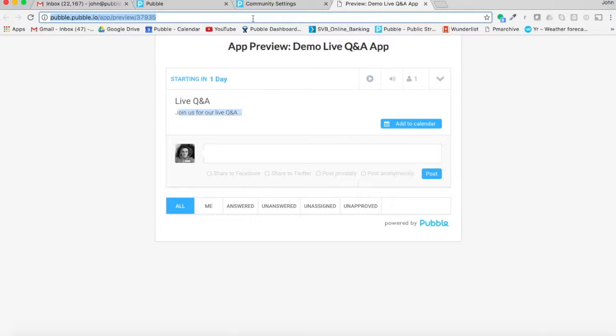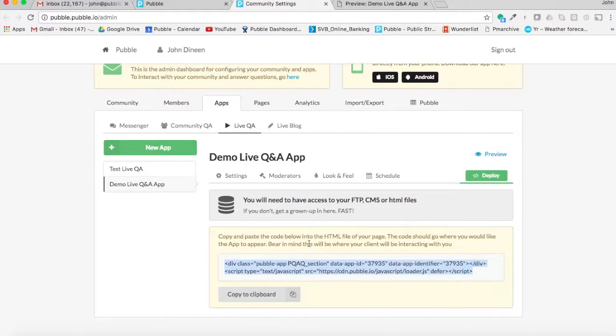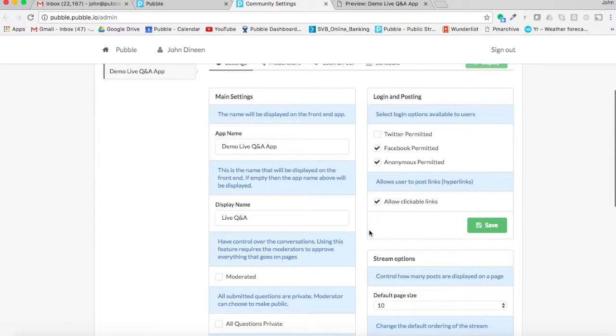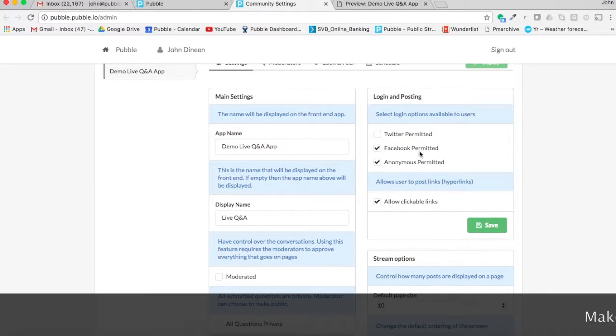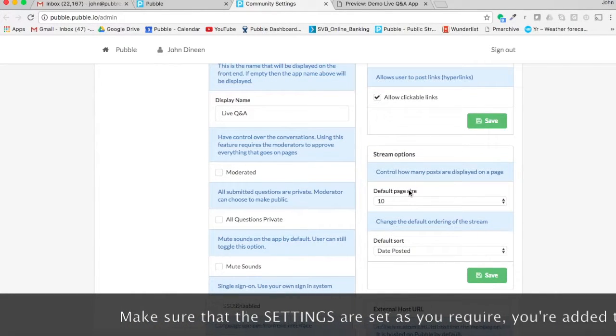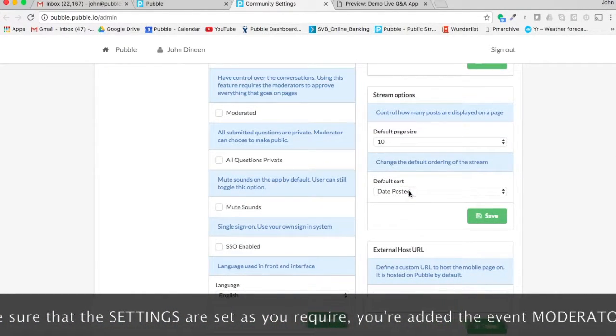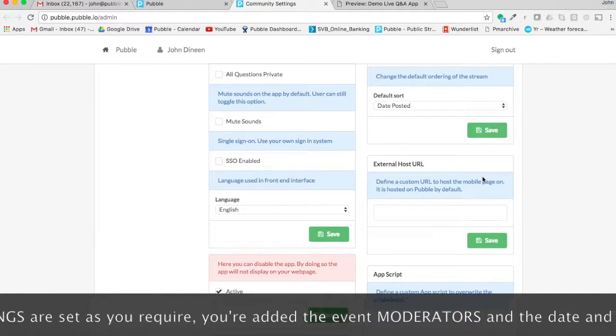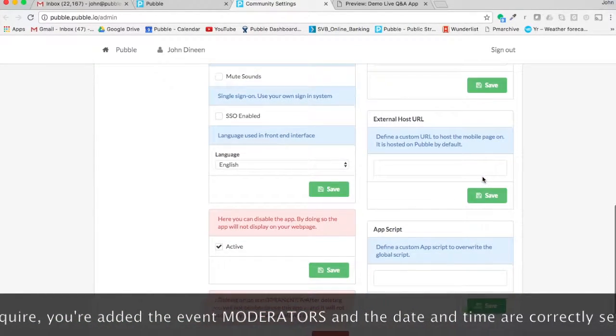It's really simple. Obviously, I went through every option there, so this video took a little bit longer than it will take you to do it. You can do it. If you can't create an app in less than a minute, I would be very, very surprised. So just to quickly recap, the main settings that you need to look at are the app name, the type of login and posting that you want to do. There are a lot of default options there that you don't need to check, like stream options, probably leave that to default for most instances. That'll be fine. The external host URL, most clients don't bother setting that, and you don't really need to if you just leave it to default, and Pubble will take care of it for you.